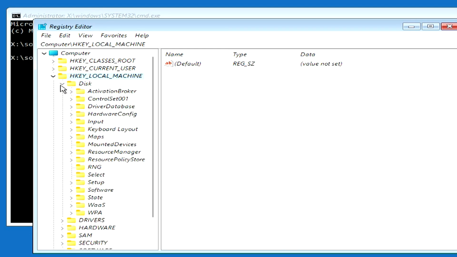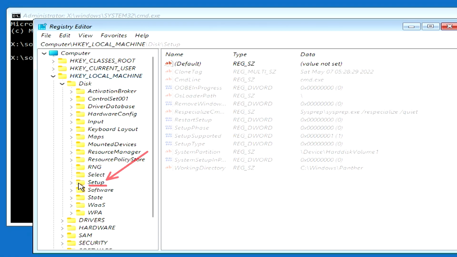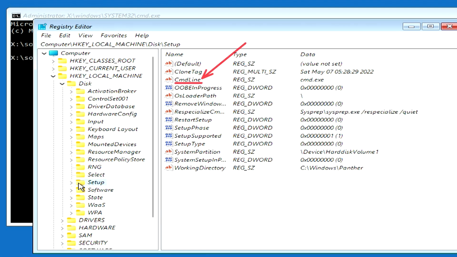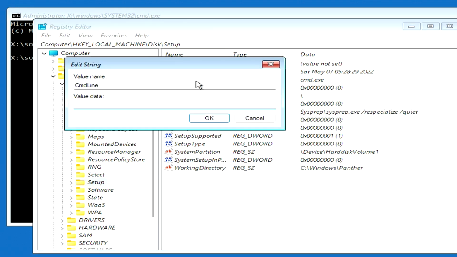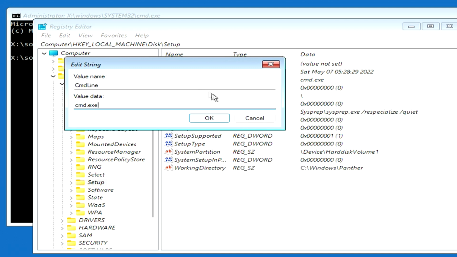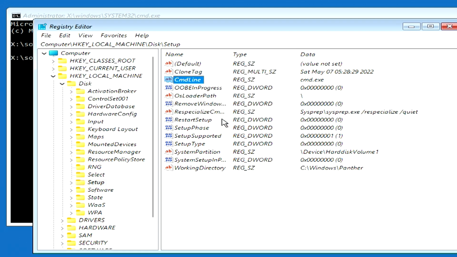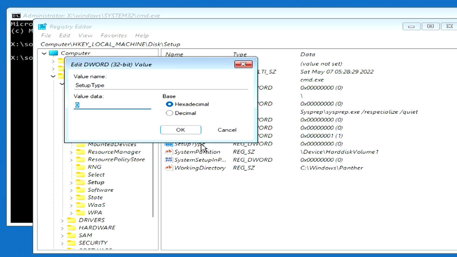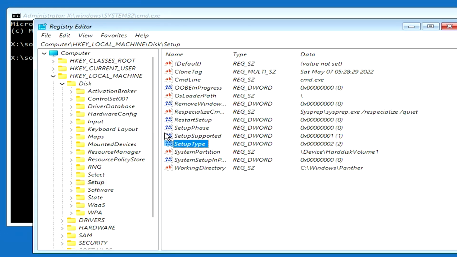Locate the folder, Setup, and click on it. Now find the file on the right, CmdLine, and double-click on it. In the window that opens, write cmd.exe, and click OK. Now find the file, SetupType, and double-click on it. In this window, instead of 0, enter the number 2. Click OK. Then find the folder, Disk, and click on it once.